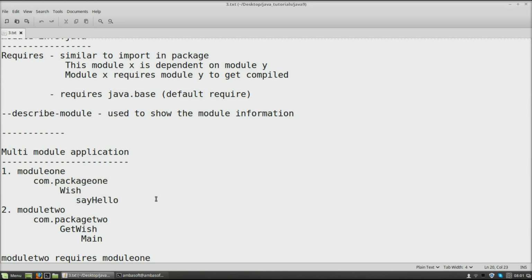So this is what our module 1 is going to be. We are also going to create one more module with the name module 2, with com.packagetwo as the package. Inside we are going to have a class GetWish. It is going to be a main class with a main method. This module 2 is going to have a dependency on module 1. So in the module 2 module descriptor, we need to specify a requires of module 1. Module 2 requires module 1. So this is how we are going to design the application. Let us see how it goes.